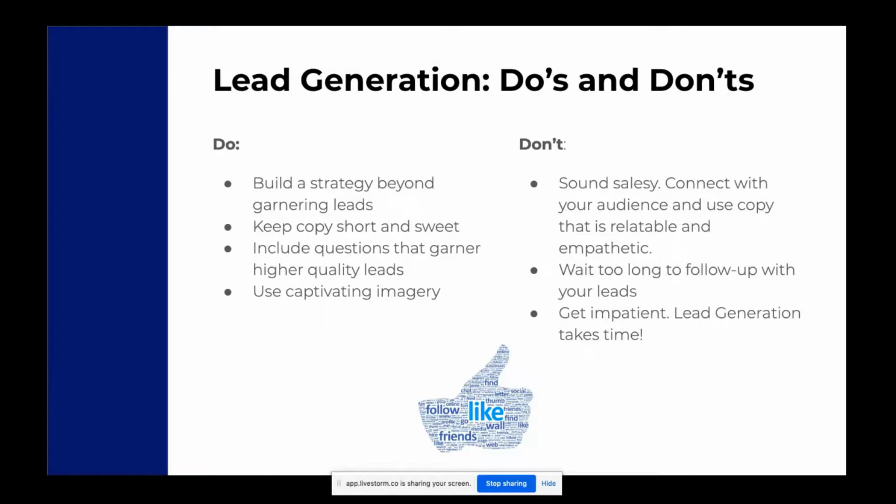Don't sound salesy. We want you to connect with your audience and relate to them and be genuine. Don't wait too long to follow up. Again, that goes right back to having a strategy put in place once you start to garner those leads. And don't get impatient. Lead generation really does take time, and fostering these prospects can be a really big commitment. That being said, if you are patient and understanding, this will definitely pay off for you.